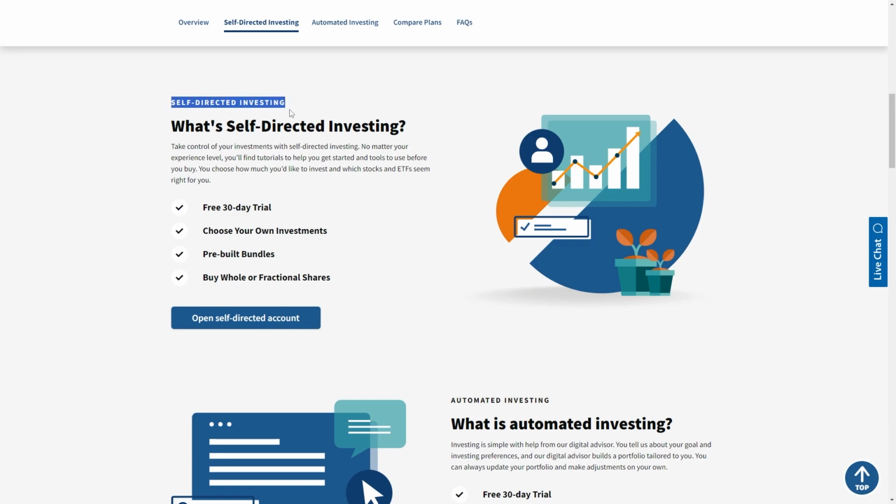So for the self-directed investor account, you can take control of your investments with self-directed investment. What this actually means is you can choose which stocks and ETFs seem right for you. And they also give you tutorials that will help you get started no matter what your experience level is.